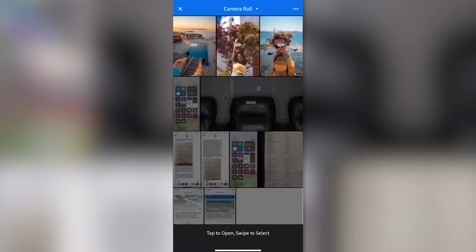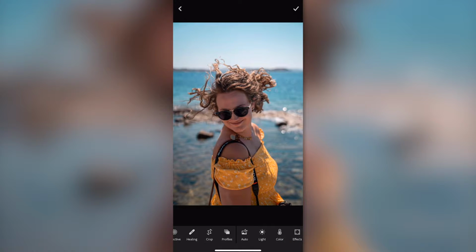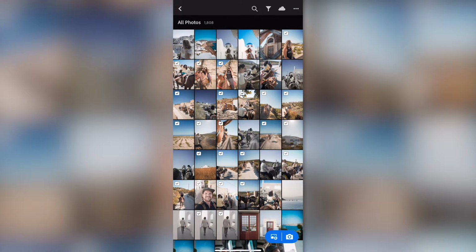So let's start with the image on the right, which is the first one we downloaded, called Little Venice. And let's hit that, and then hit that check mark in the upper right hand corner, and that's going to finish importing it into our Lightroom app.